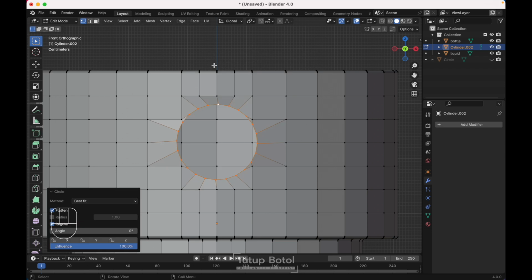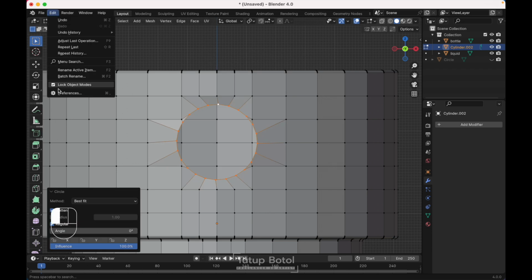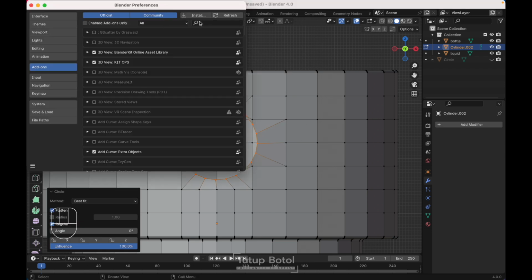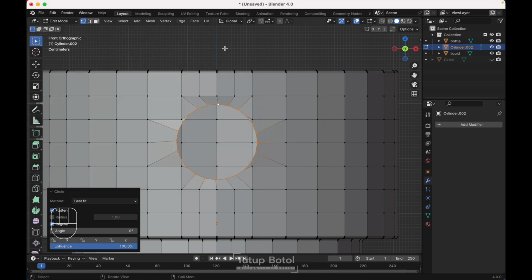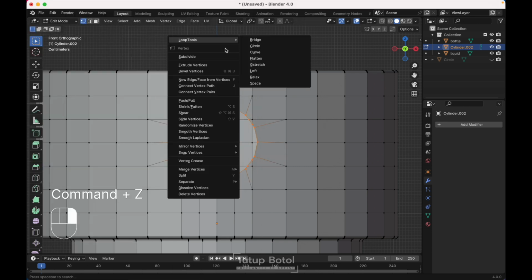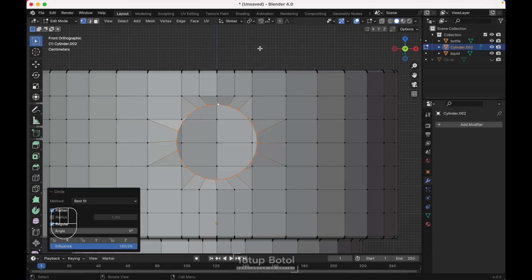But if you don't have this option, just go to Edit, Preferences, type over here in the add-ons, type loop, install this Loop Tools add-on, and save your preferences. Let's see, you can right click, Loop Tools, and Circle.